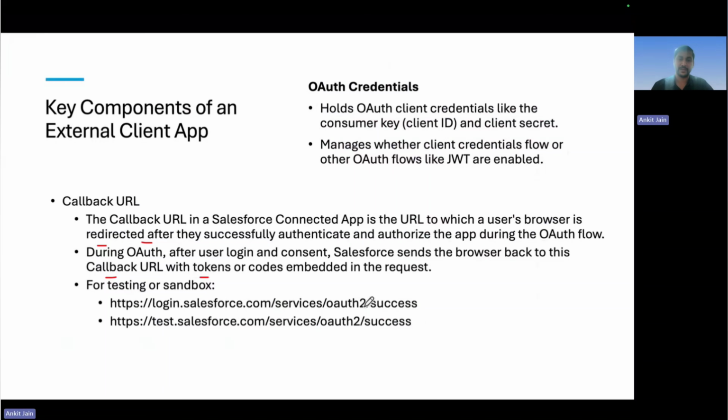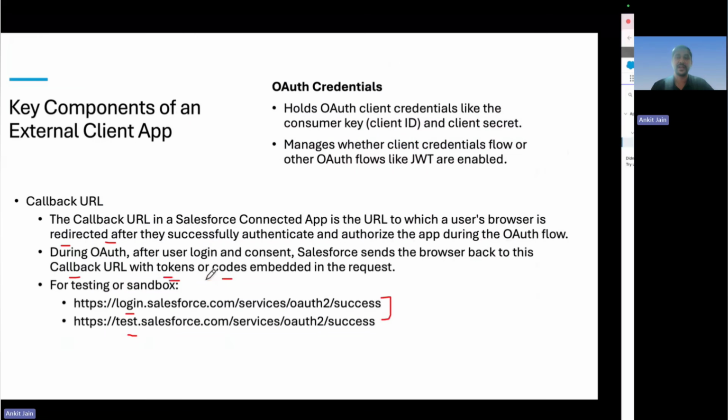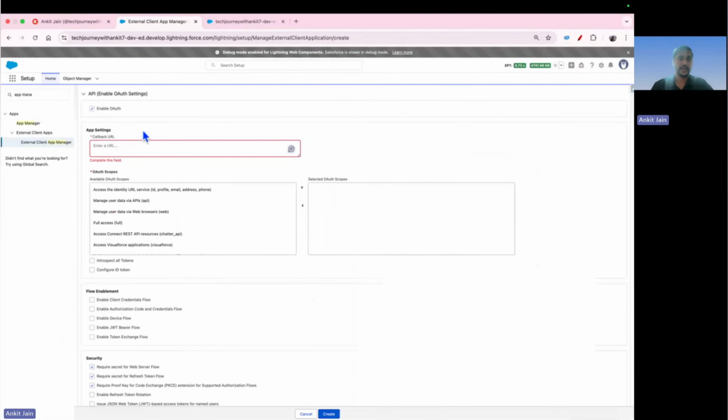For testing purposes, in our upcoming videos, we will be using this callback URL. Again, we are testing on the developer sandbox, so we have to use login.salesforce.com. But in case you are testing on your sandboxes, then you have to use test.salesforce.com. And this is how the endpoint of the callback URL will look like: services/oauth2/success. As I said, appending to this URL, the system will automatically append the code as well as the token. So this is the very first thing that you have to provide in your OAuth settings.